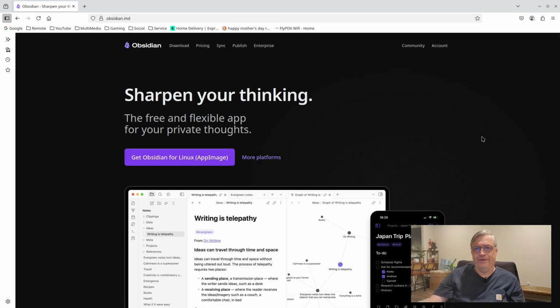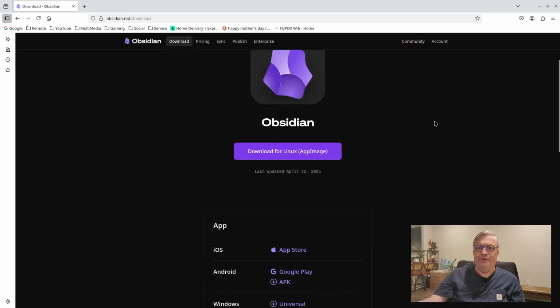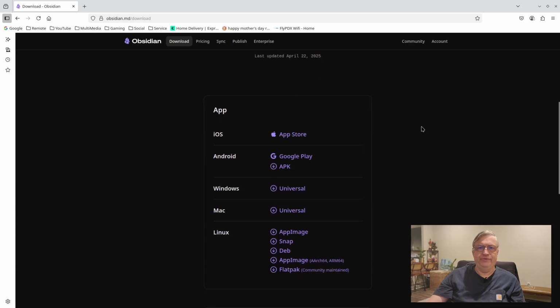Let's start out here by taking a look at the Obsidian website. We'll go ahead and jump straight to the download page, as you're probably interested in how to install it. As we can see here, we've got options for iOS, Android, Windows, Mac, Linux. For iOS, Windows and Mac, you have a single option. For Android, you can get the APK directly or use Google Play.